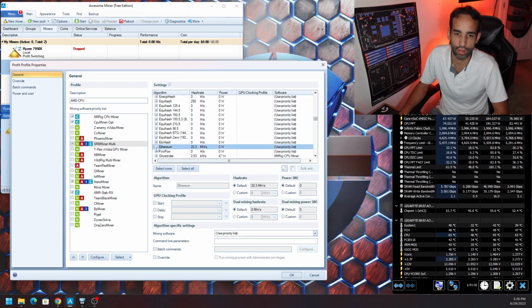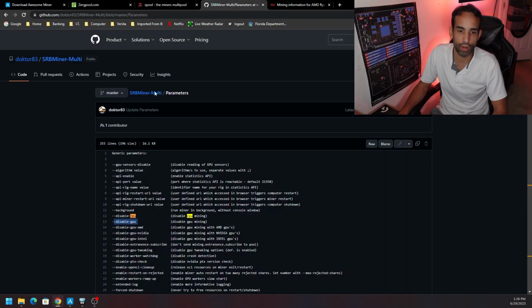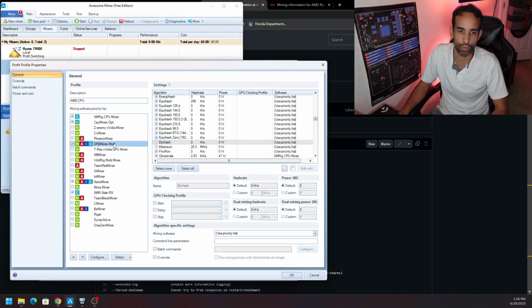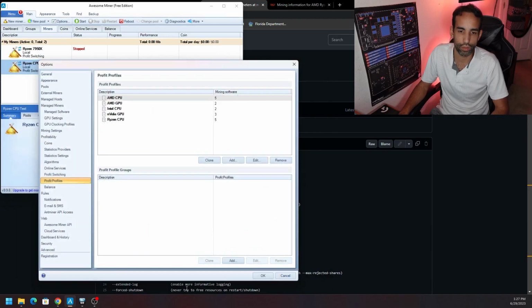We don't want it to mine on the integrated GPU that is on the CPU. Now, your AMD CPU may not have integrated graphics, but this one does. So we're just unselecting those few right there, choosing the miners we want. And now if you're going to use SRB Miner, go and look for the command to disable the GPU, because even with the benchmark, it's still going to try to use it. So we can go to SRB Miner here on the left, hit configure, and then add command line parameters like --disable-GPU. Hit OK again, and then hit OK again.